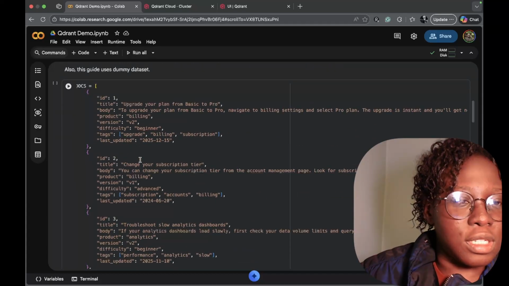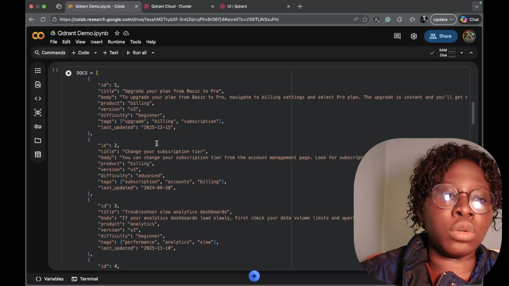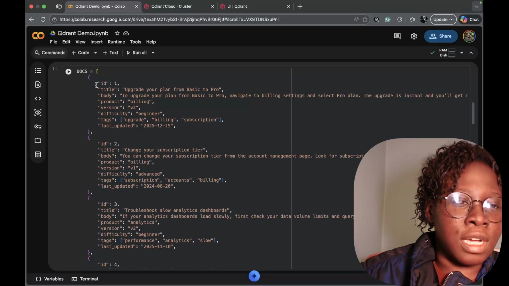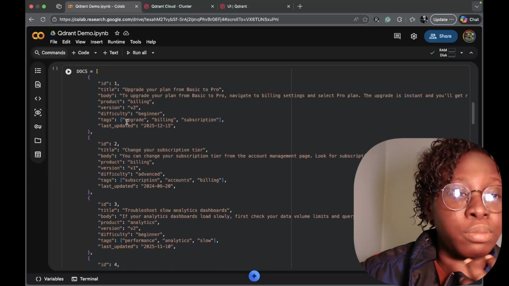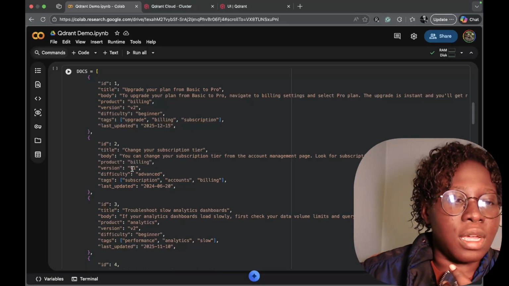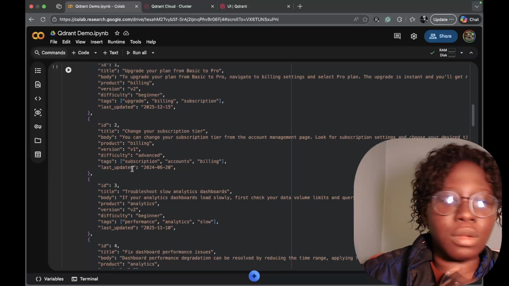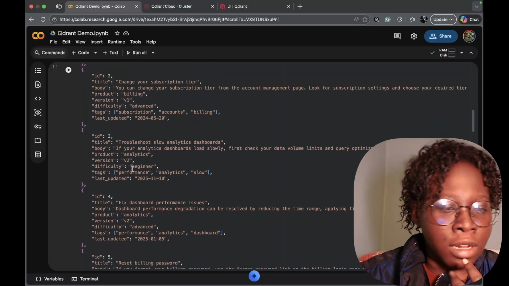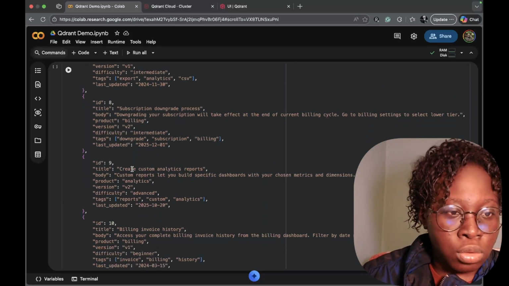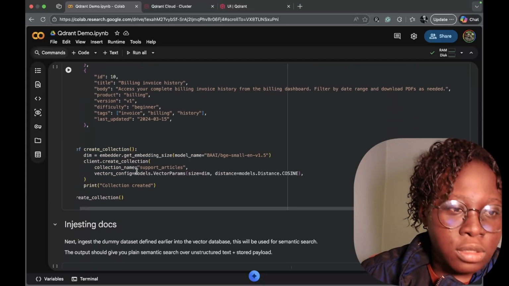Okay, so this is just very dummy data, and this dummy data is a bunch of support articles, and we can see it has an ID, a title, the body, product, version, difficulty, tags, and last updated. It's just like billing and analytics and a bunch of other things. I think password reset is also here. So yeah, that is the data.